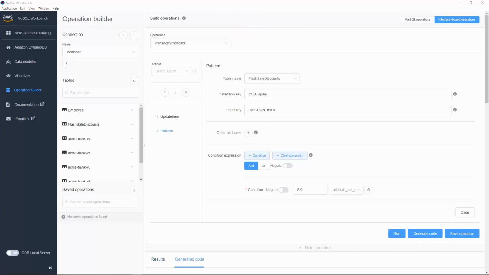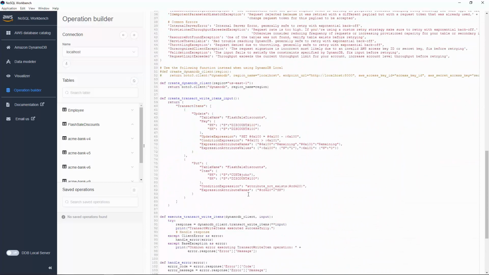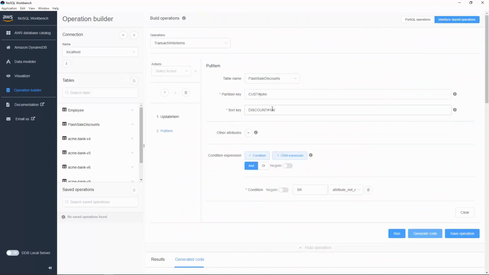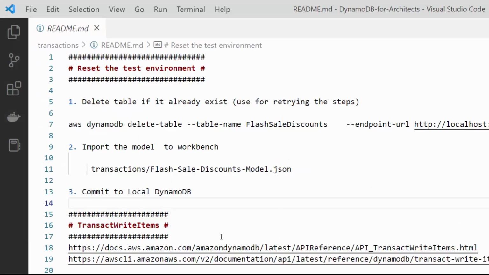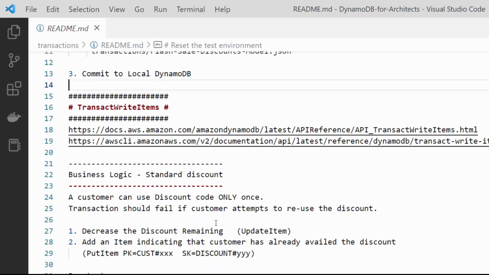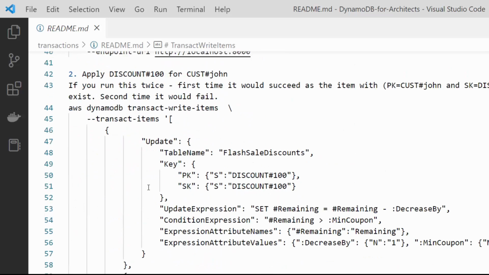As a next step, I suggest that you try out 2 things. First, generate the code and look through the code to understand how the TransactWriteItems API is used in the code. Second thing is that I have used the workbench to demonstrate the working of this API. I suggest that you try out the same API from the AWS CLI. You'll find the CLI command in the readme.md file. So go ahead and try it out on your own. I'll see you in the next lesson.